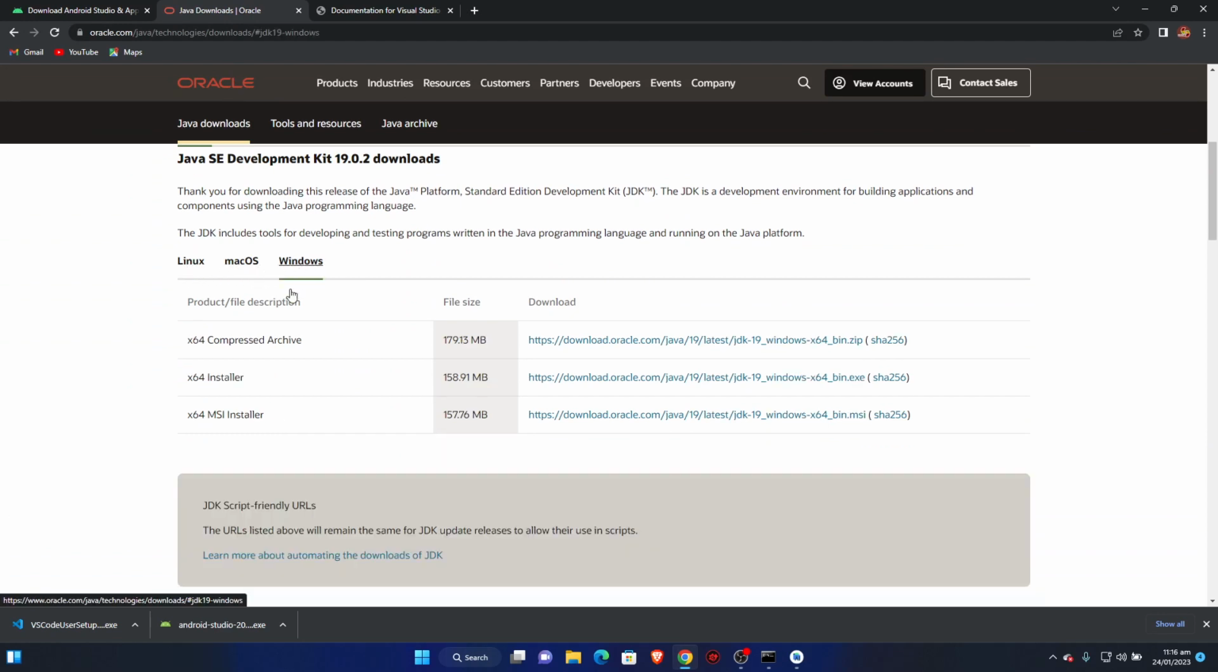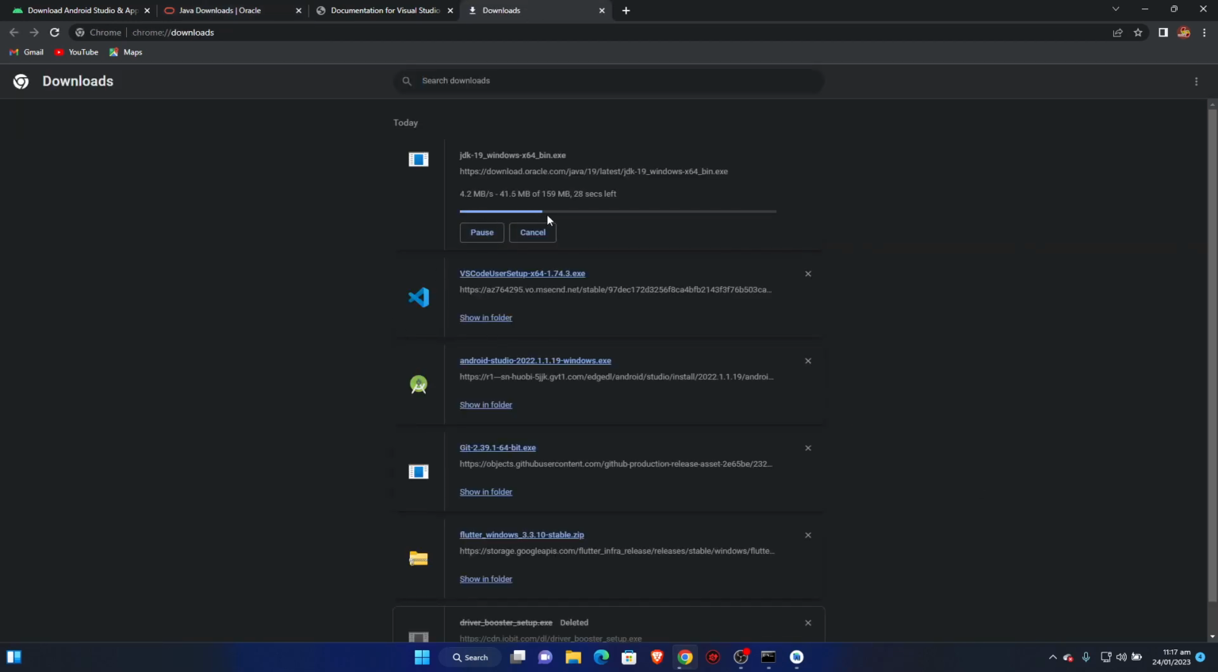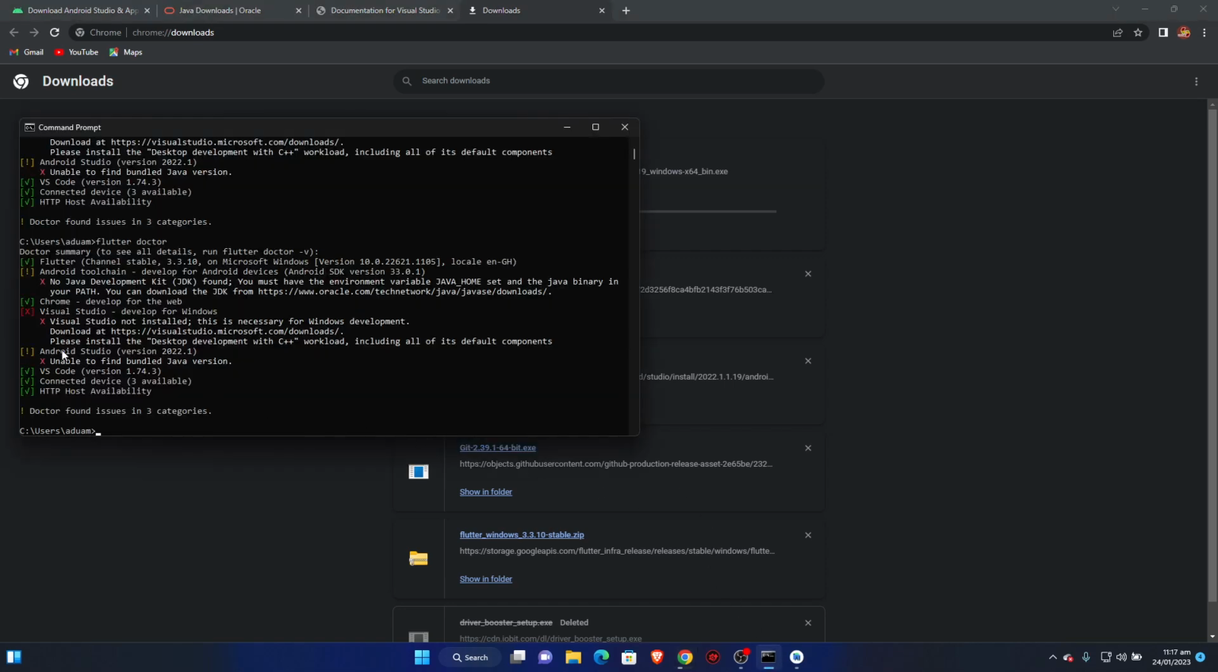So just click on Windows, and we're going to go for the 64-bit operating system, right? Just click on this, and there you go, it is downloading. I'm going to go to my show downloads, and you can see it is downloading here. It is very important, because without that your Android toolchain is not going to function well.